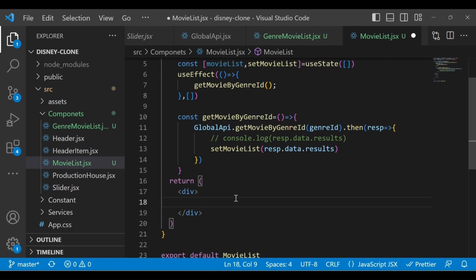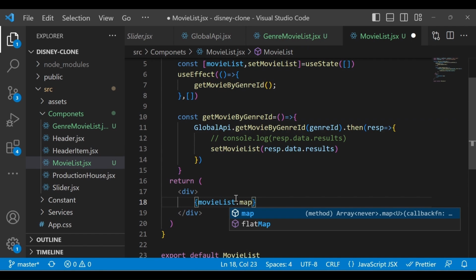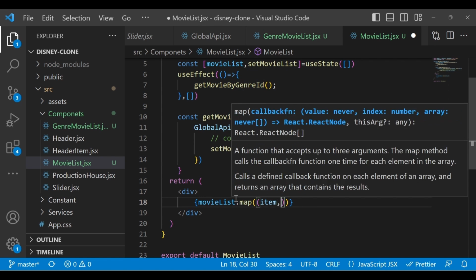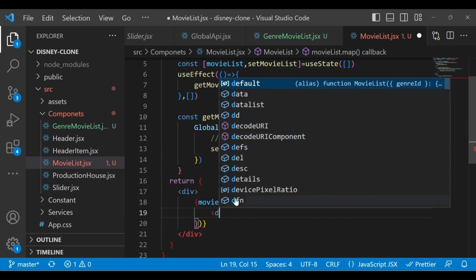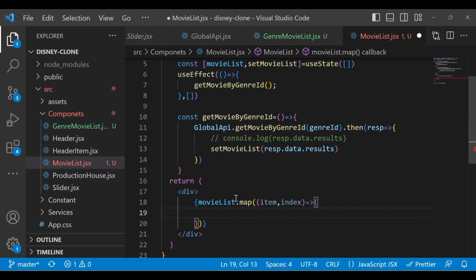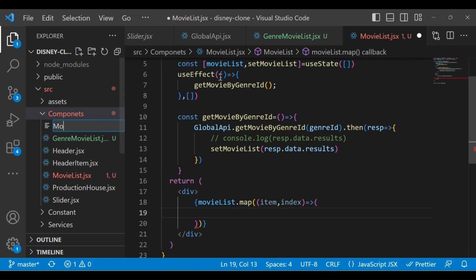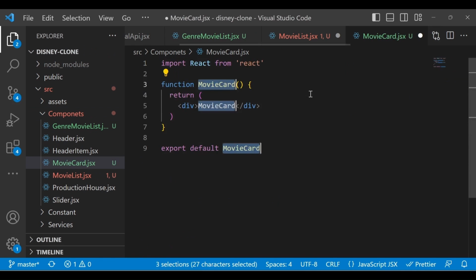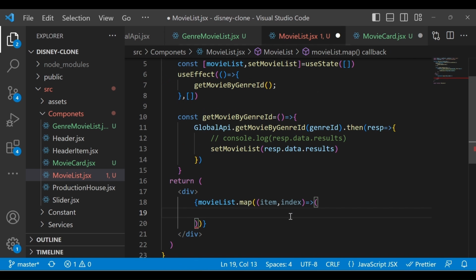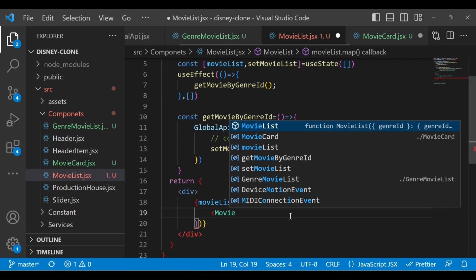So here you can define movie list dot map, item, you can give index and the arrow function. And instead of coding the movie card here, I will create a new component. So here create a new component called movieCard.jsx, add the default template. And here I will write the movie card.